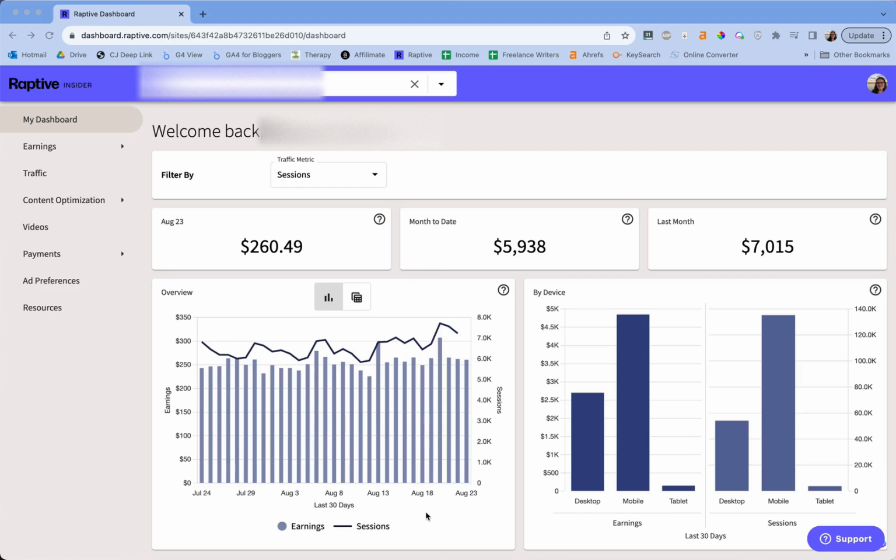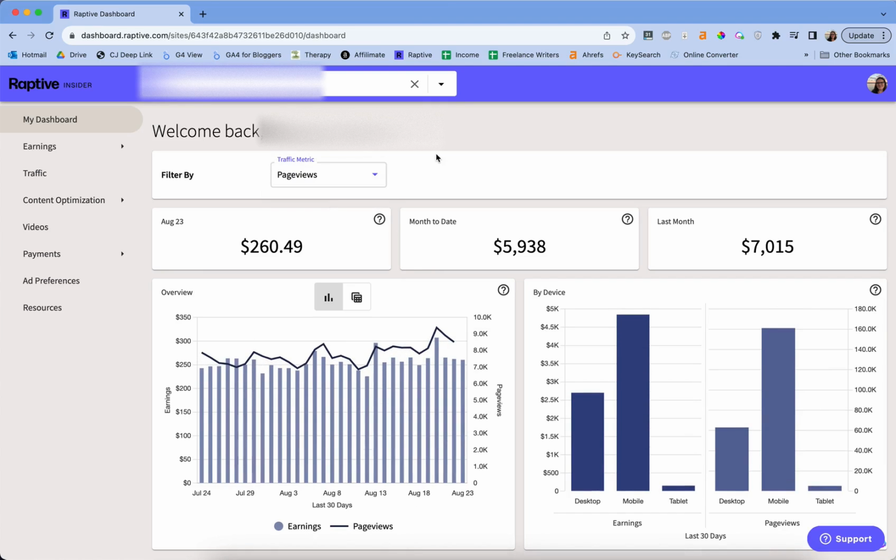Over here we have this overview of our earnings and our sessions. Now I don't like looking at sessions, so I always switch it to page views because I care more about that. And so here we can see my earnings are in blue, and if I hover over it, this was my best day recently, that was my $300 day, my first one. I was very excited. It has page views of 9,388.